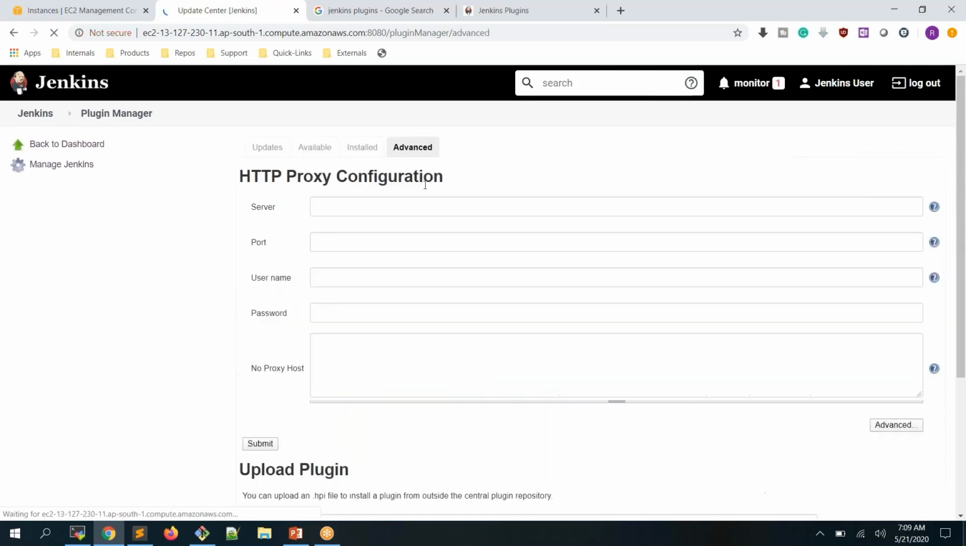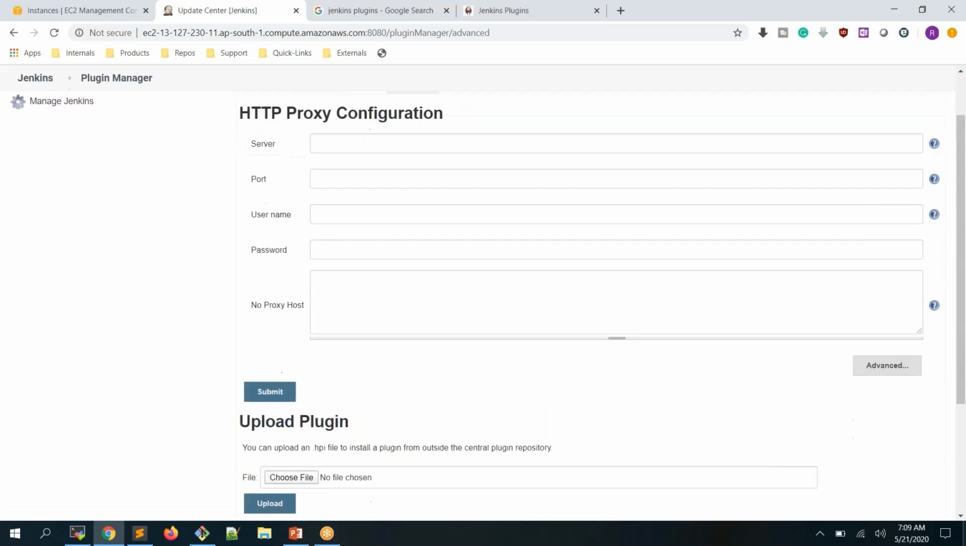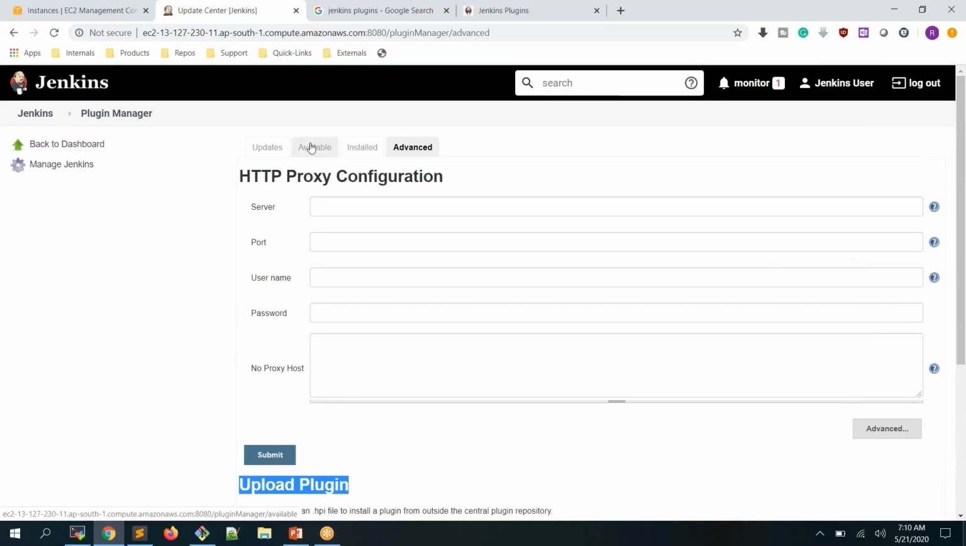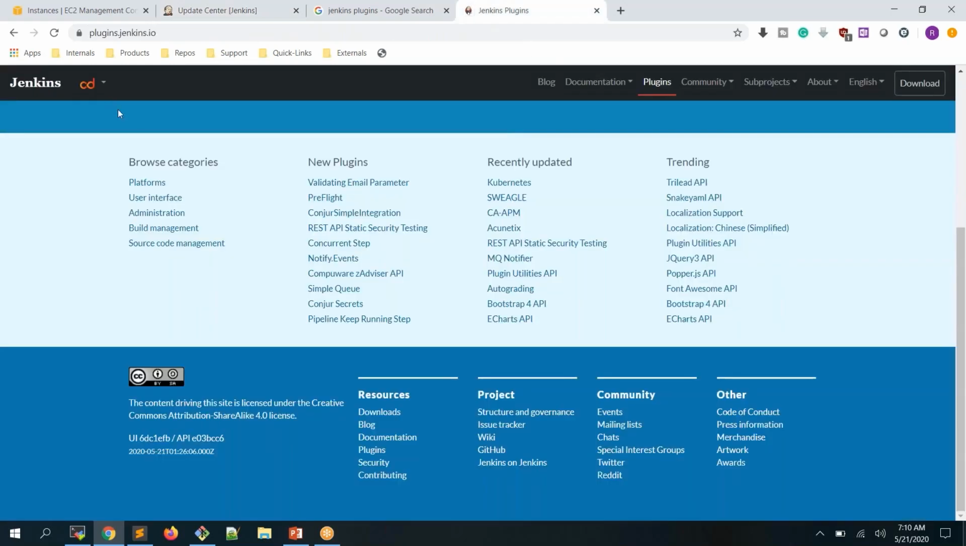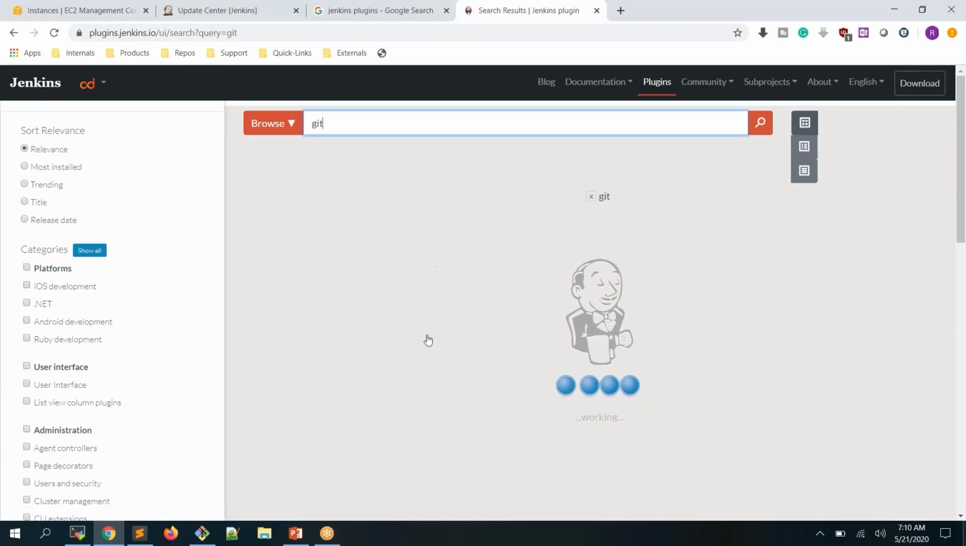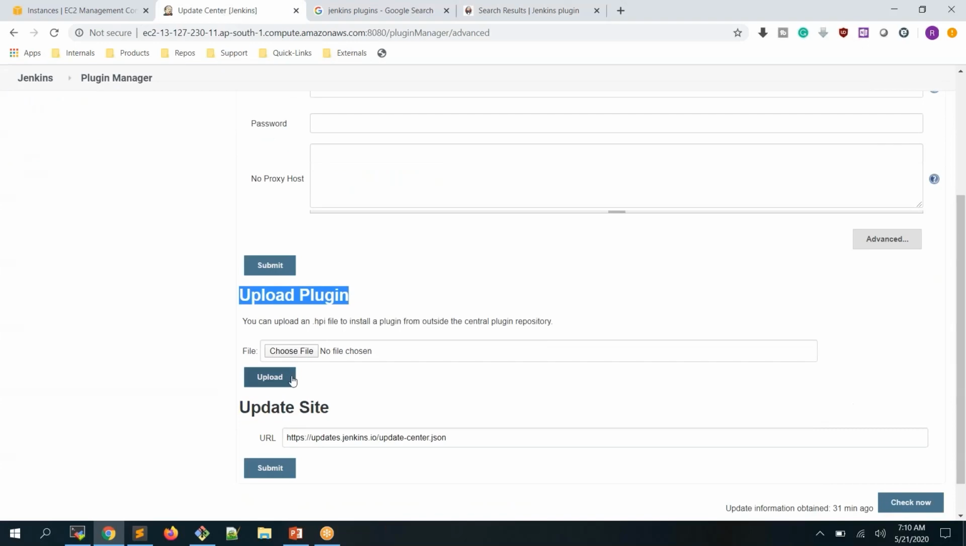Next, advanced. Advanced is the way you can upload your plugins. You can see here, upload plugin. Assume that some plugins are not available at all, or you might have written your own plugin. You can write customized plugins. I don't think it is necessary, but a few times you can download your plugin and upload it over here and install the plugin.